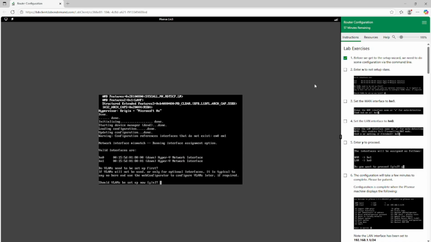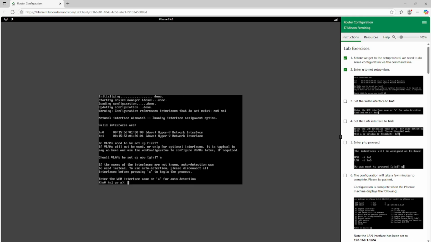Okay, we're going to go ahead and do step 2, which says enter N to not set up VLAN. So our focus here is not to set up VLAN. Should VLANs be set up now? You said no, type the N and press the enter key.